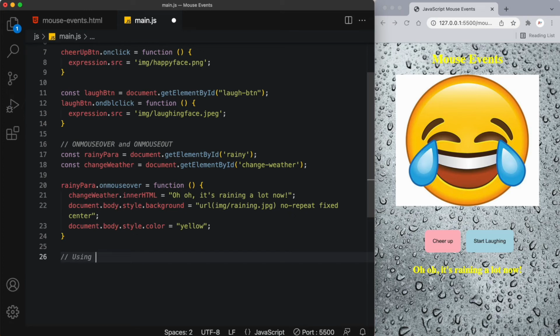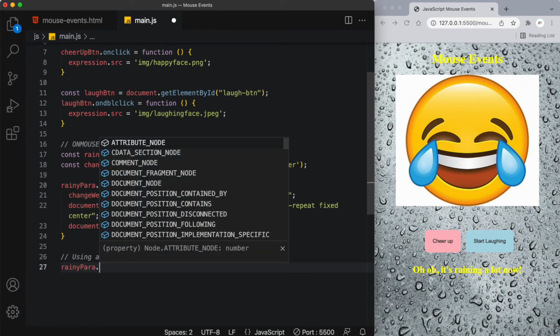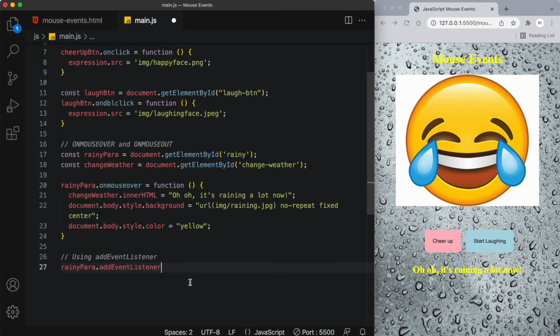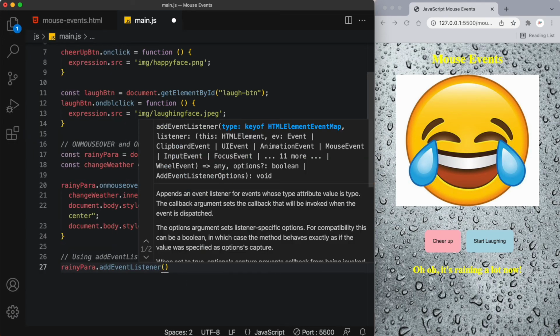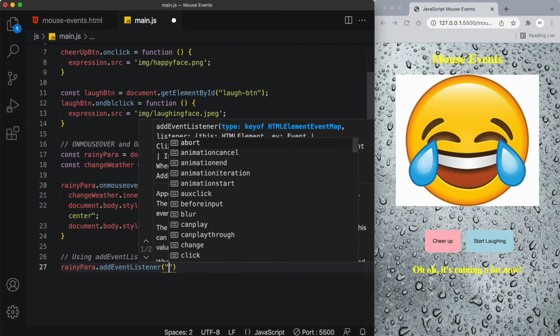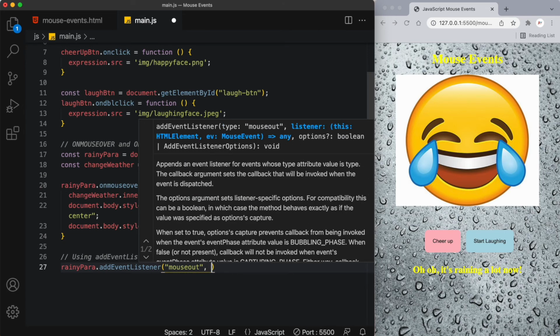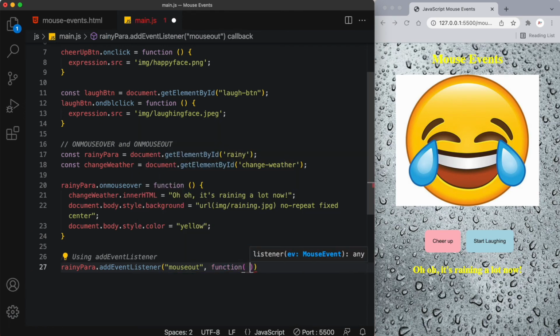All right, so now using addEventListener, I want to target the rainyPara again. So rainyPara.addEventListener, and in here, the first argument is going to be the event. Now addEventListener is a little different because we have to omit the word on. So here we just write mouseout, comma, and our second argument will be the function that we want to run.